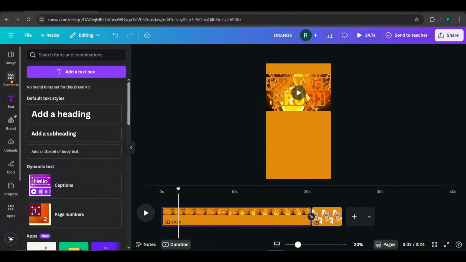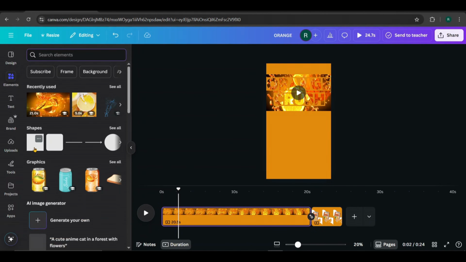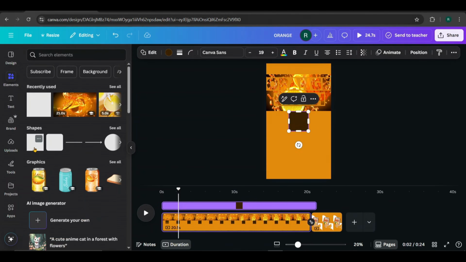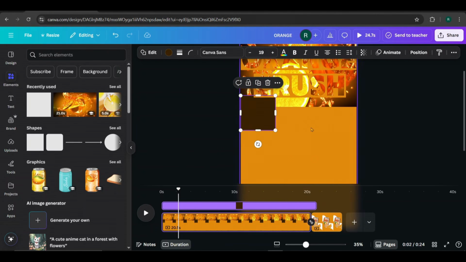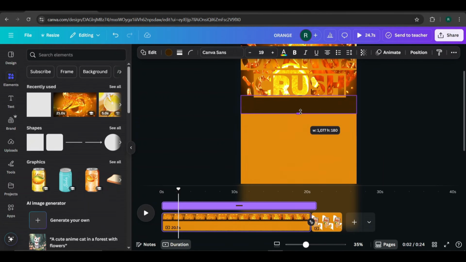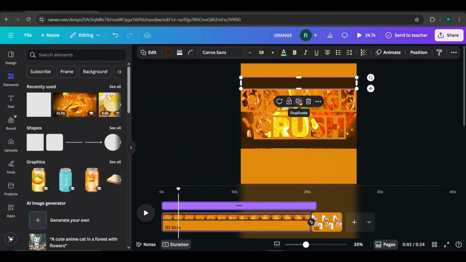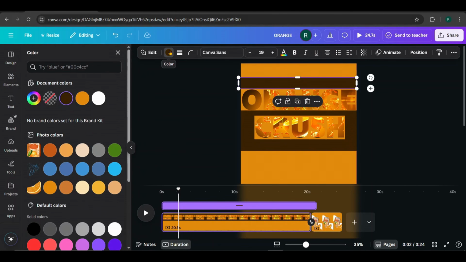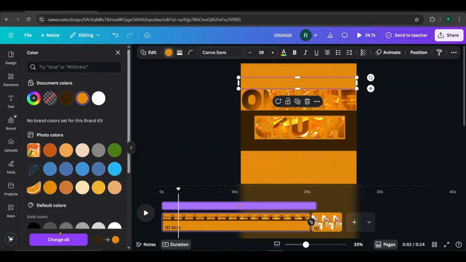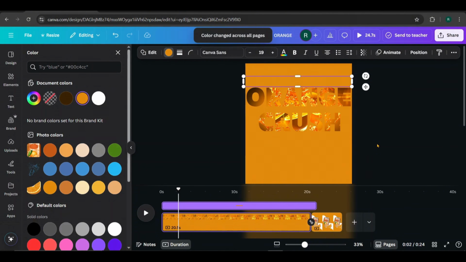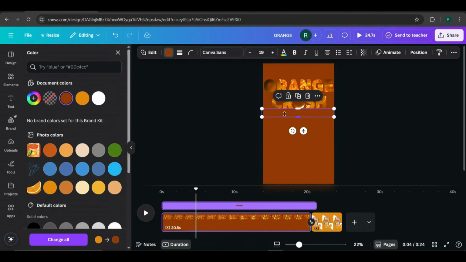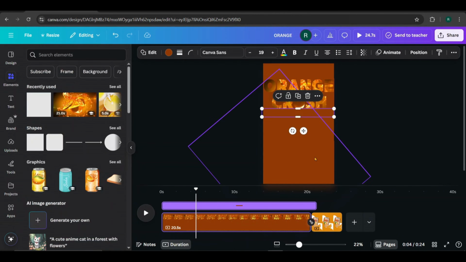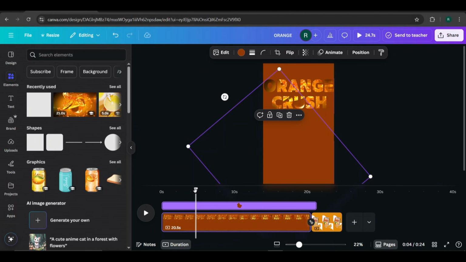Next, go to Elements, find Shapes, and select a rectangle to cover the video, leaving only the text area visible. Take a look. Like this, I've covered the entire video except for the text area. Don't forget to change the rectangle color to orange as well. Now let's take another look. The text isn't standing out enough, so I'll change the surrounding color to dark orange like this.